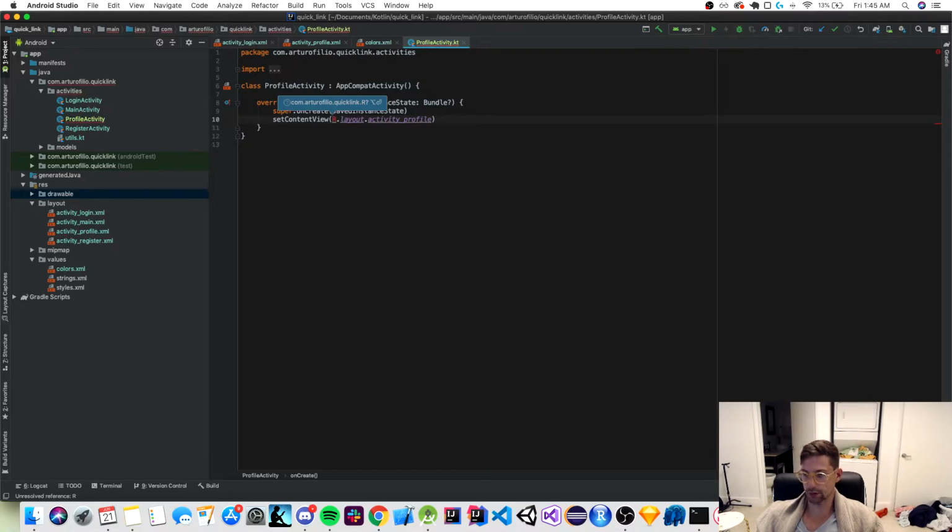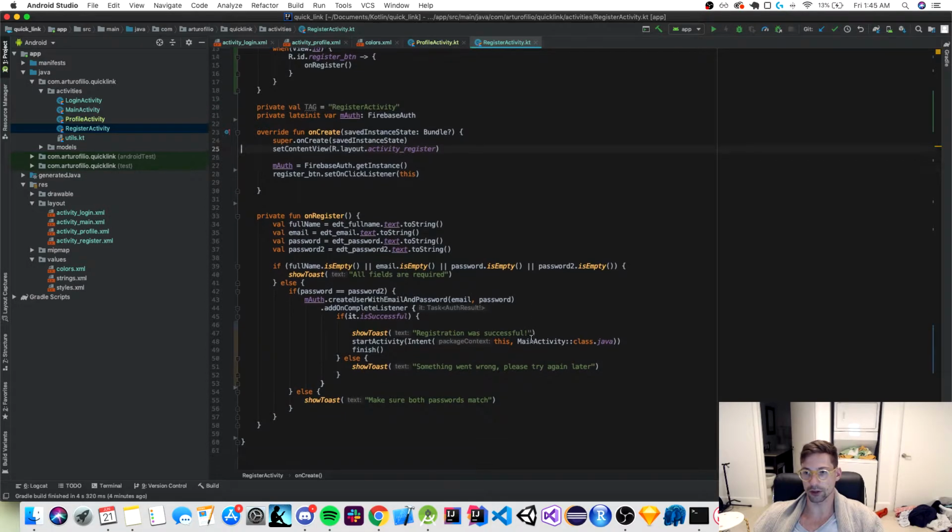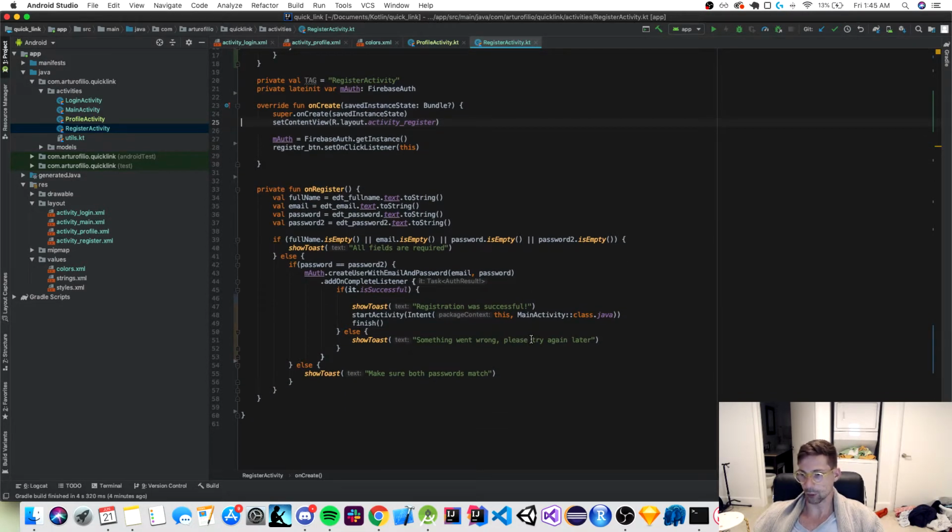And this is just a quick fix. Option enter. We have that there. So we went ahead and we already created the layout. Now we want to finish creating the user logic. So creating the user, like the logic of creating the user, will be the following.